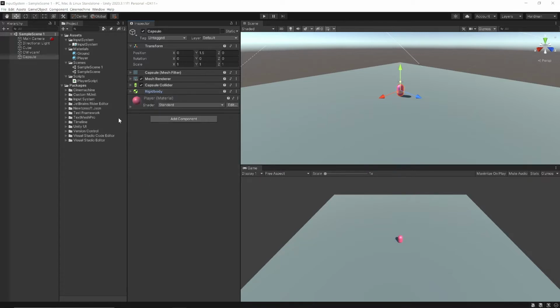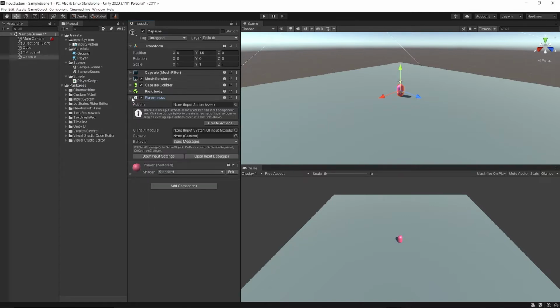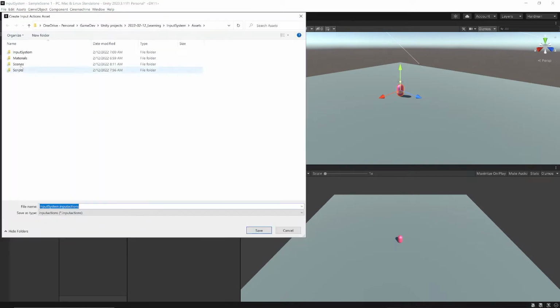First thing we need to do is add a player input component. So you have the capsule selected, go to player input, and here we have the player input component. Now we need to create the actions, and I have it in a separate folder.